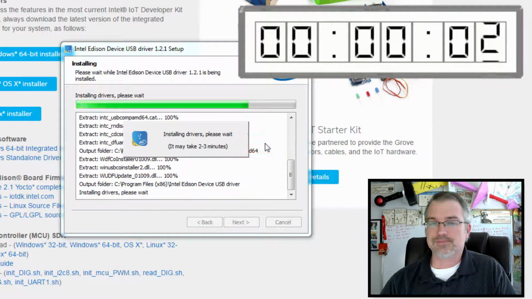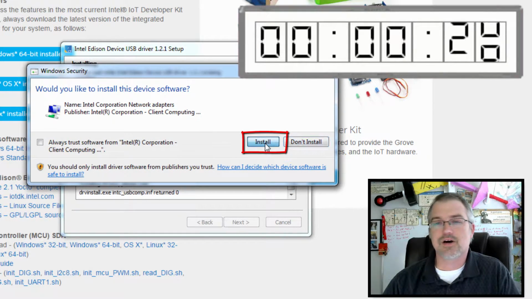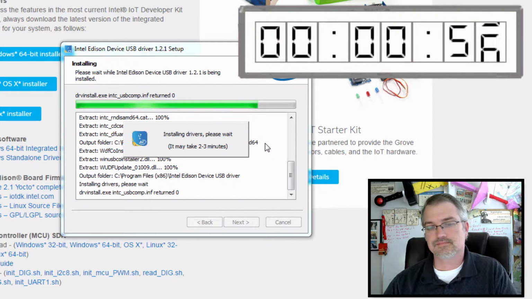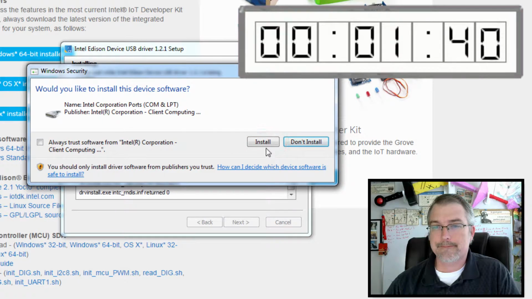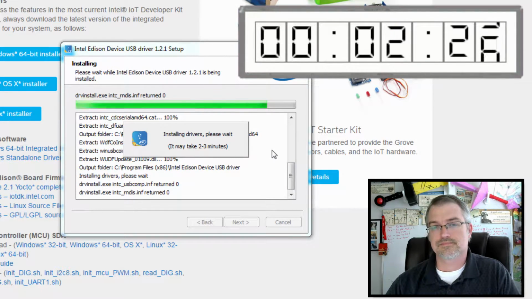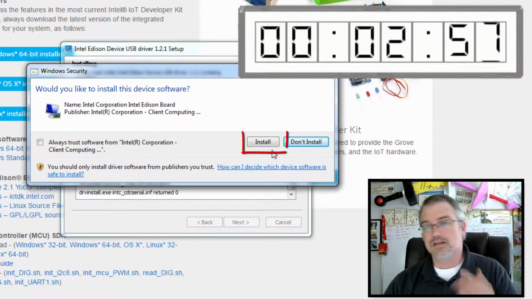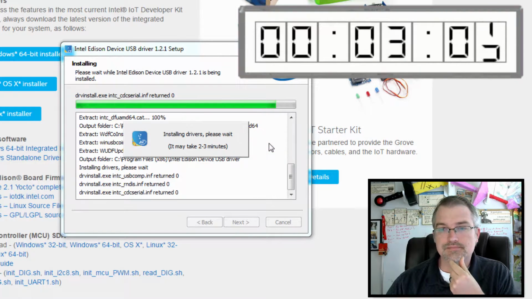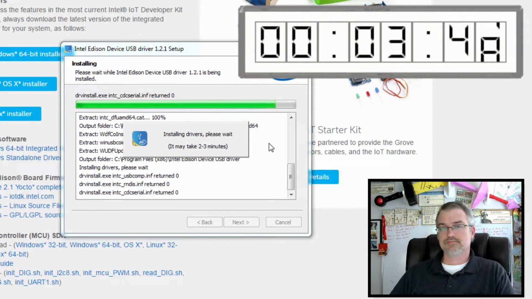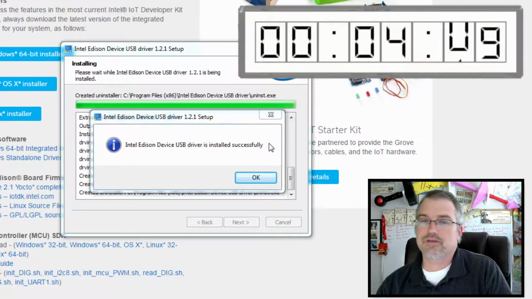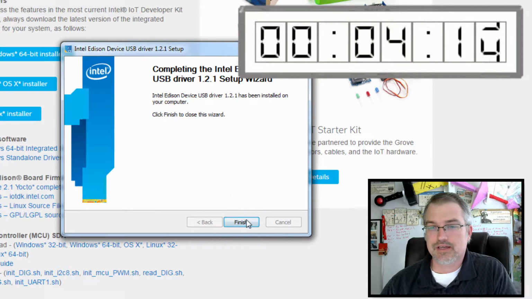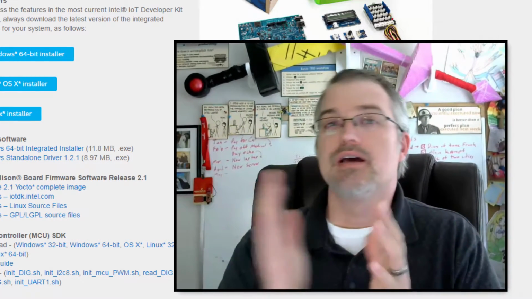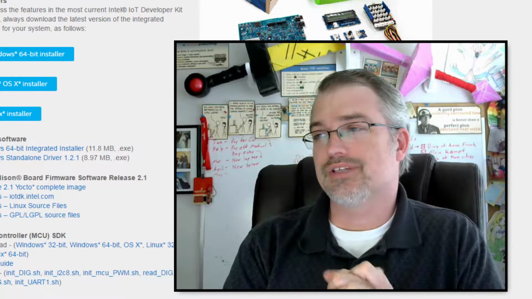So I'll click Install. Another pop-up, click Install. Another pop-up, click Install. Another pop-up, click Install. Okay, there we go. We've installed the USB driver successfully. Click OK, click Finished, and that part's done. So next, I need to install a tool called dfu-util.